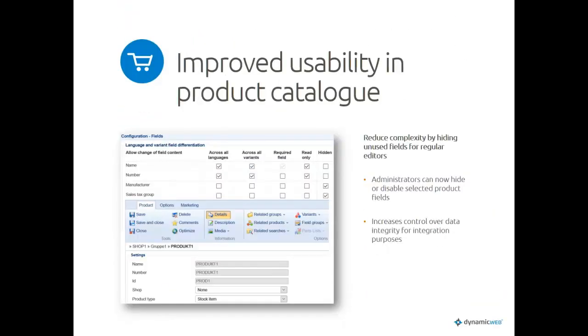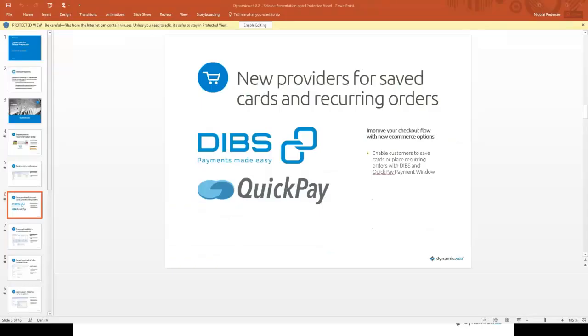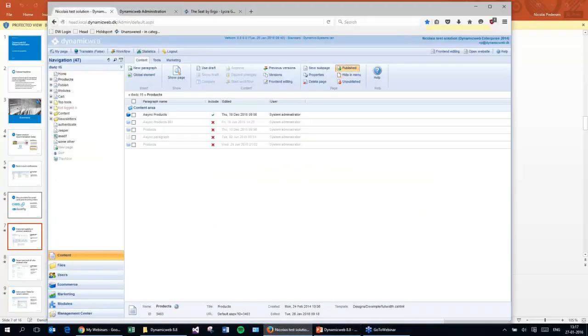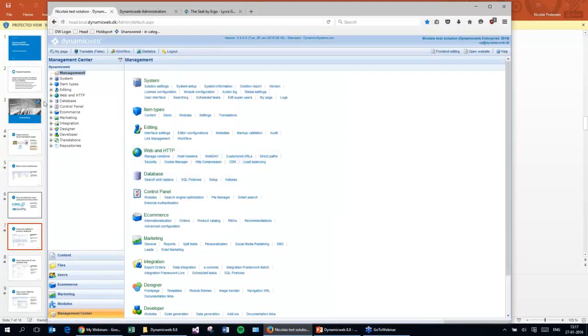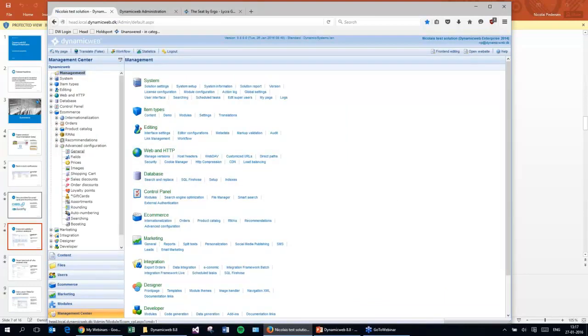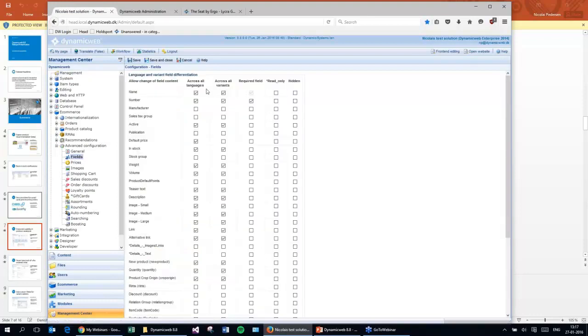So we made some changes in the product catalog, also been wanted a lot. You as an administrator gain some new control on which fields to display in the product catalog, and let's take a look at what we can do with this one. Inside the management center, we have the setup of which fields should be language managed and variant managed.